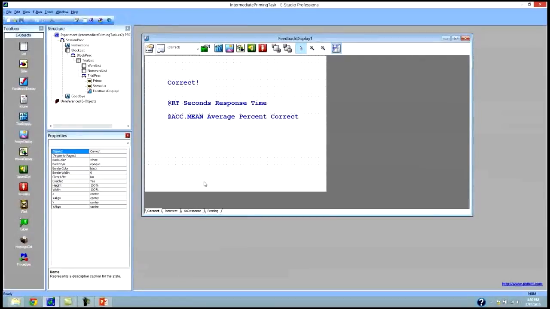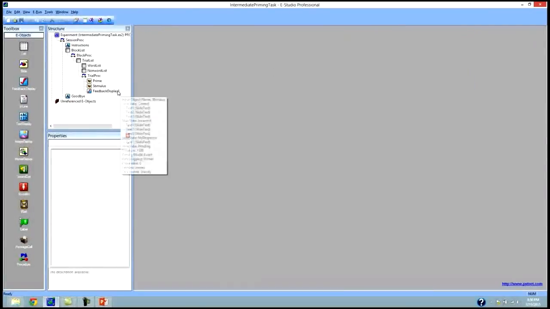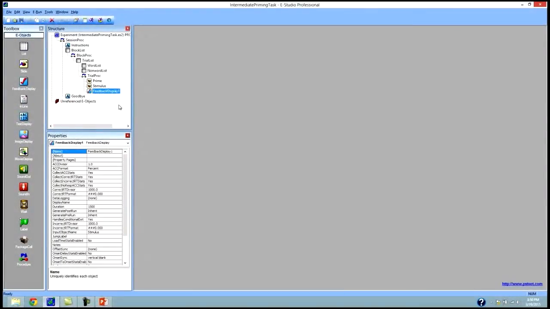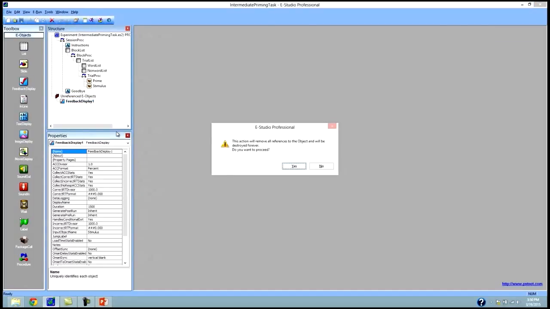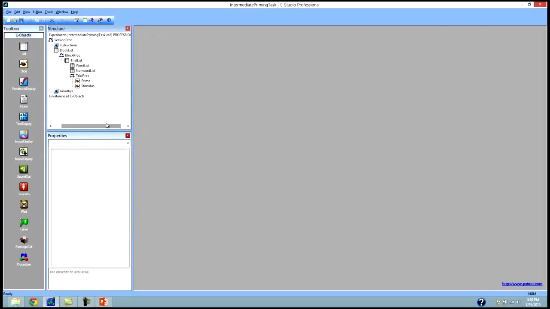However, I want to change this to create a customized feedback. I would like this feedback to be whatever I want it to be. So this also demonstrates how to do contingent paradigms in E-Prime as well. So I'm going to delete this feedback object just like I did my fixation. Click on it once and click delete, and then click on unreferenced objects and click delete as well, and destroy it forever. Now I'm going to want to add a slide object to the very bottom of my trial procedure.